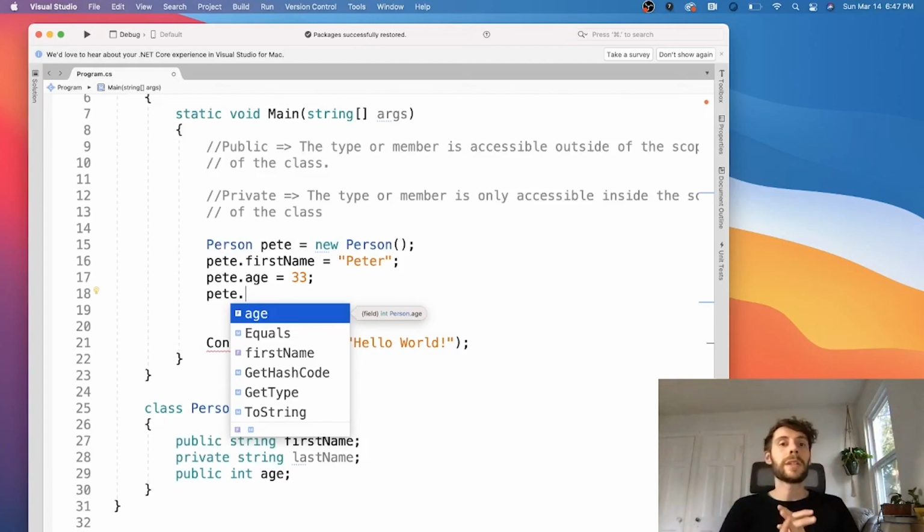So that's the very basic explanation of the public access modifier and the private access modifier and how they work with objects.